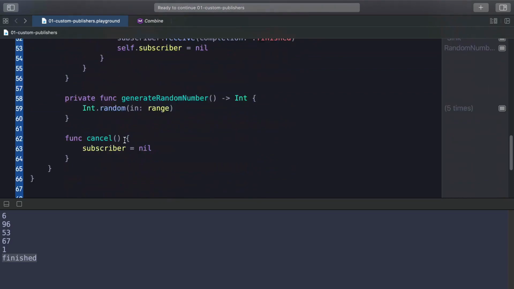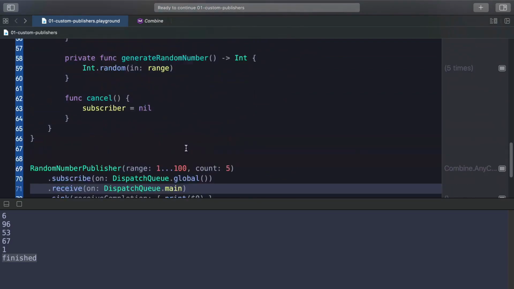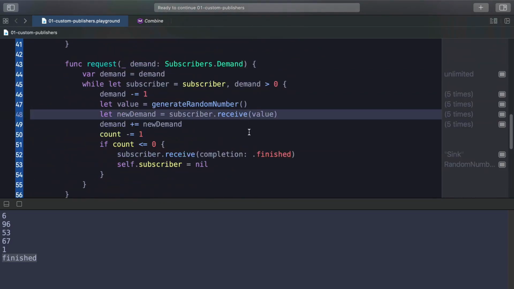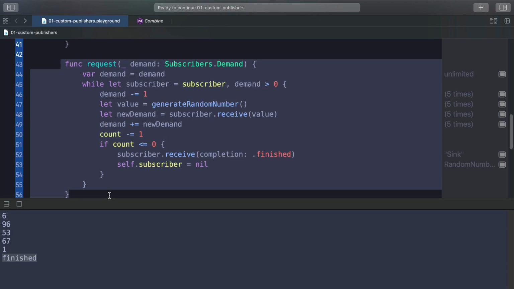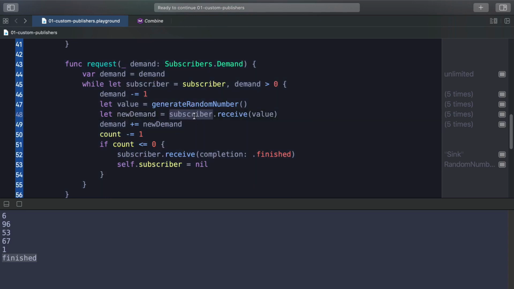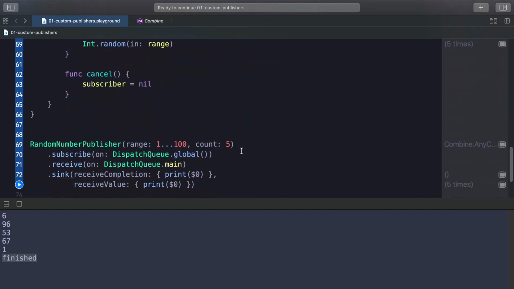And then the other end of this is when you receive on, that is when we call subscriber.receive. So notice that even if we were on the background queue here, we don't need to do any kind of queue management ourselves because the subscriber is entirely in control of that. I don't need to call DispatchQueue.main.async every time I call back to the subscriber, either for a value or for completion. It's always going to receive those on the queue that it wants to, if it wants to specify that. So I wanted to point that out because this is kind of where those values actually make sense, is when you're creating a custom publisher.